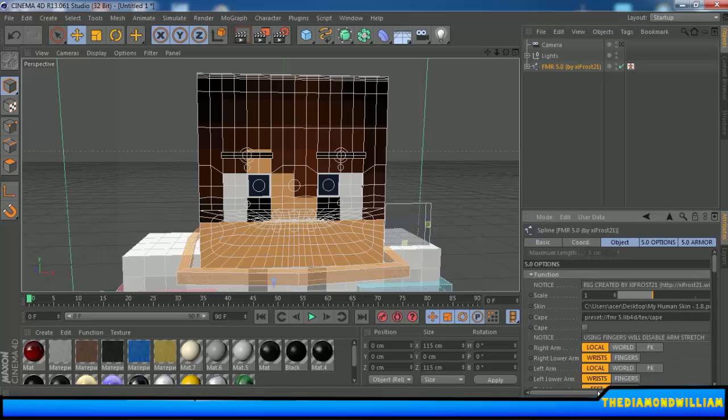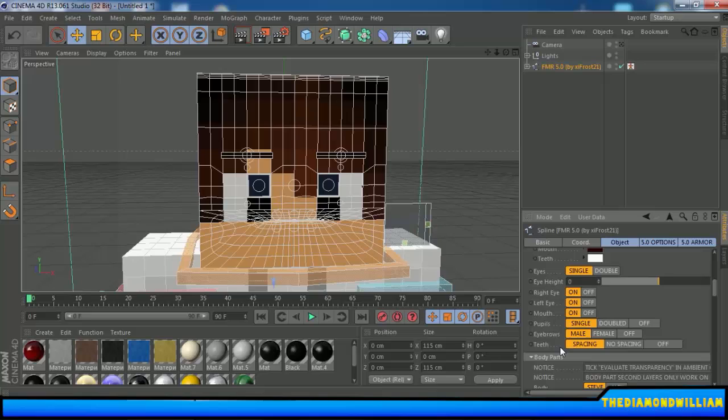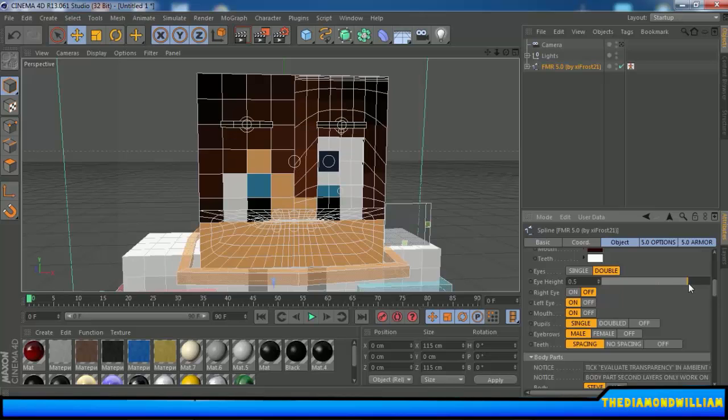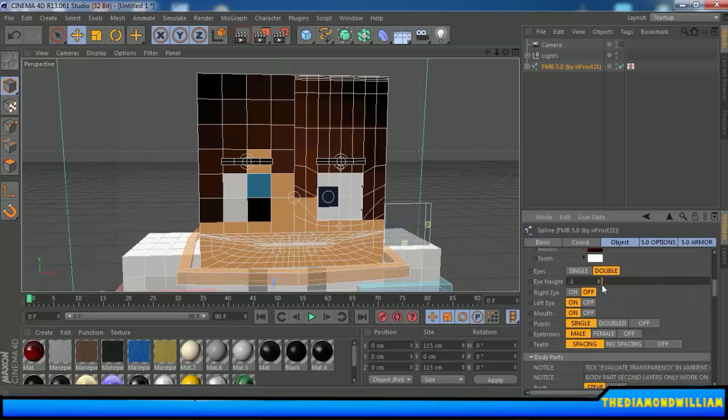So what we're going to do is turn off the first eye. I'm going to make the eyes doubled, and I'm going to switch over the eye height. Make sure it's covered over your eye, and make the pupils doubled. We're going to click eyebrows on male, and for teeth, we're going to go ahead and adjust the spacing, because we want it to look more realistic.